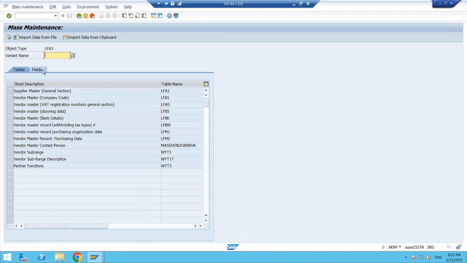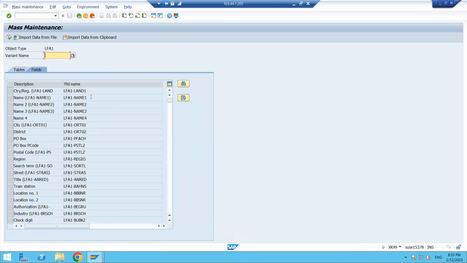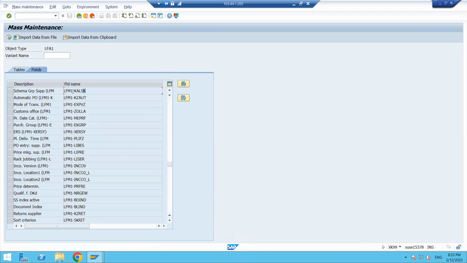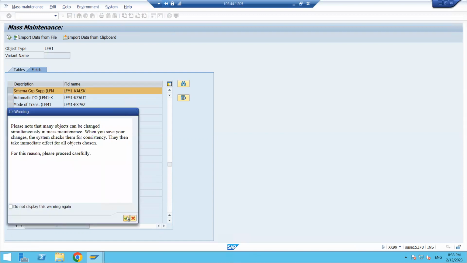Then click on this field tab here, and here you have to search the field name. Field name for what? For schema group. So click on this binocular and search. The standard field name for schema group vendor is LFM1-KALSK. Then continue, the system should search. You can see this is the field name for schema group. Now select it, click on execute, and then continue.